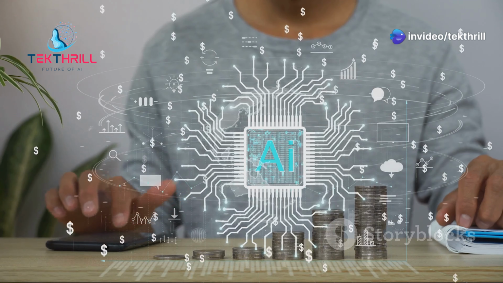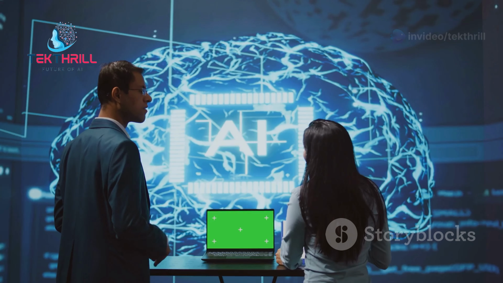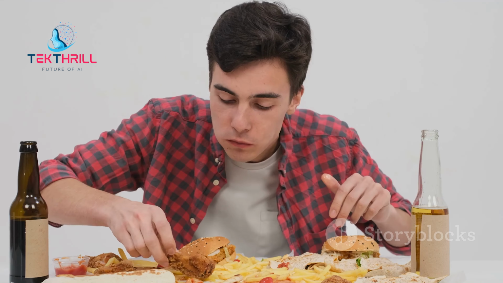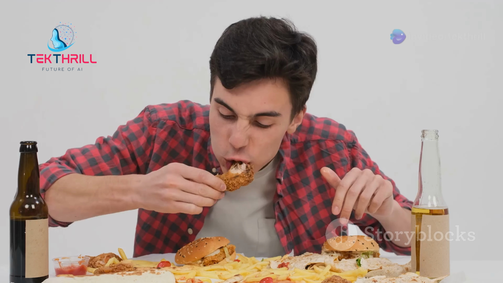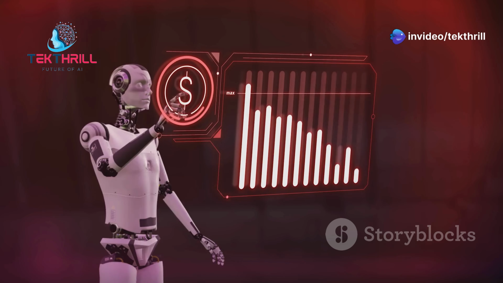Artificial intelligence is everywhere these days. It's like the new cool kid on the block. But here's the thing, AI is only as smart as the data we feed it. Think of it like this. If you only eat junk food, you won't be very healthy, right? It's the same with AI. If we give it bad data, it will make bad decisions.